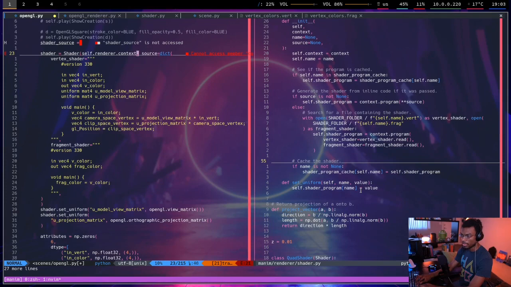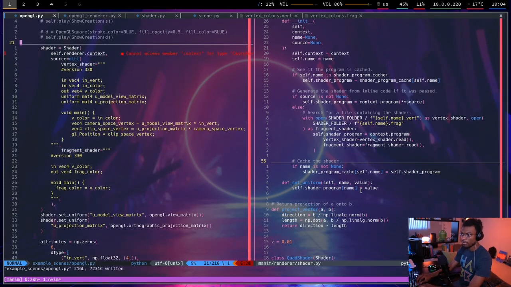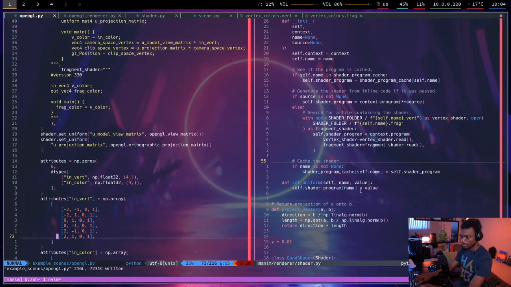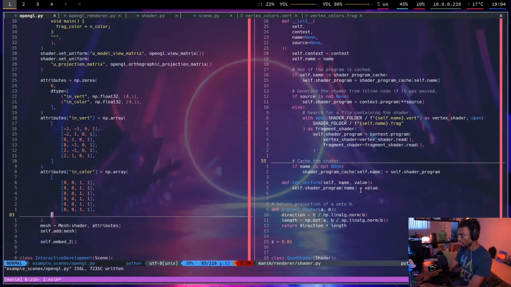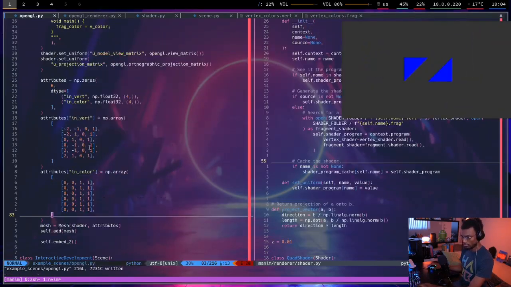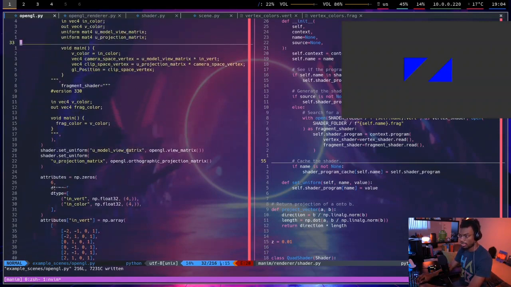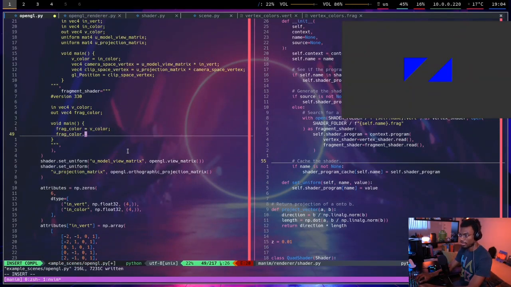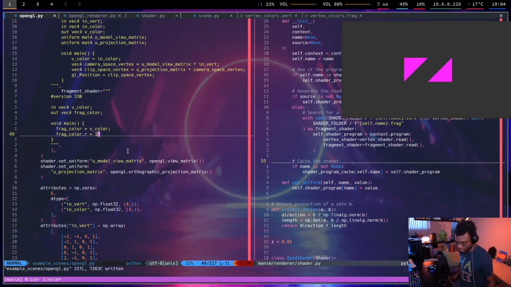So here, okay. Creating the shader, passing the renderer context. This is all the shader code. Should not be a comma there. Guess it's automatic. Setting these uniforms, setting these attributes. So now if I run this, then that works. And if I edit this, then if I'm lucky, maybe something like frag color.r equals 1, I can live edit shaders. That's pretty cool.